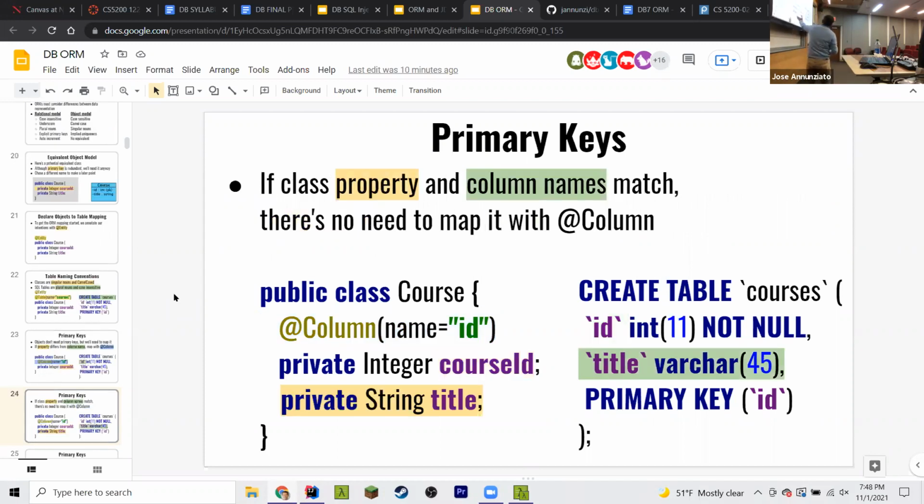For the string title, I didn't have to do anything, because the data types match and the names match, so we're good. I don't have to do anything.